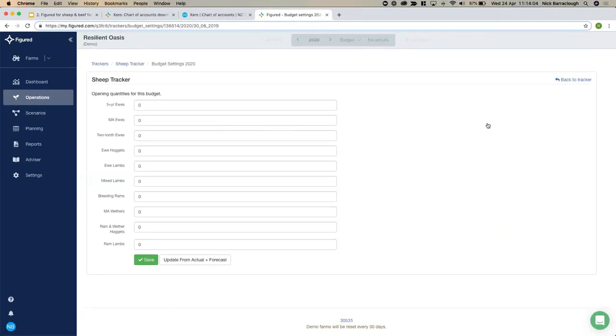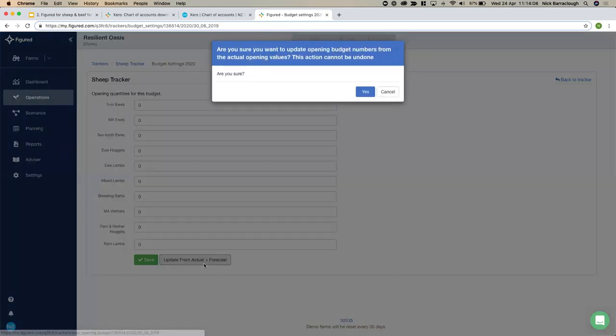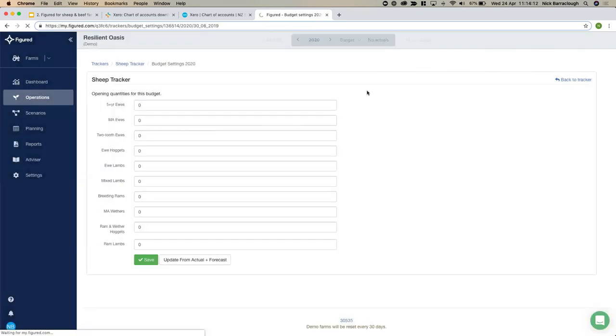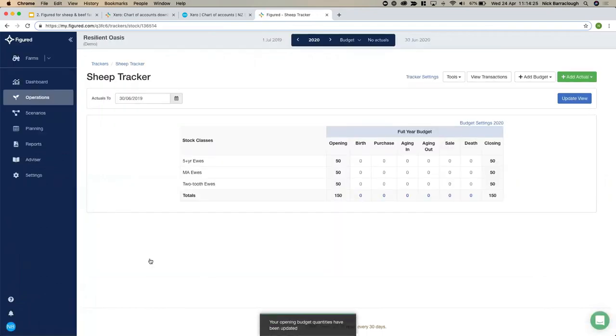A really quick way to build this out is just to use last year's actuals and forecasts. When you click through to that, that'll then open it up and pull through the current closing balance based on actuals up to today and forecast for remaining. Then we can go in and put in different quantities if we want to have that in there too, and then save that. And that gives us our opening quantity for the budget.